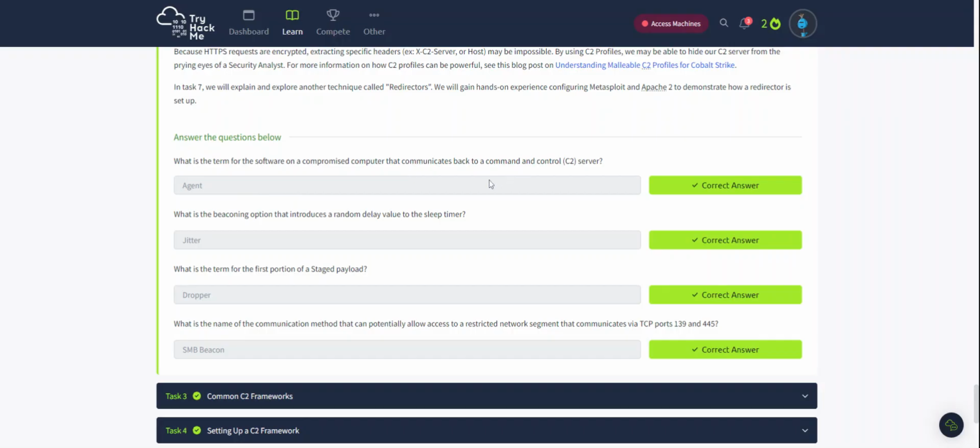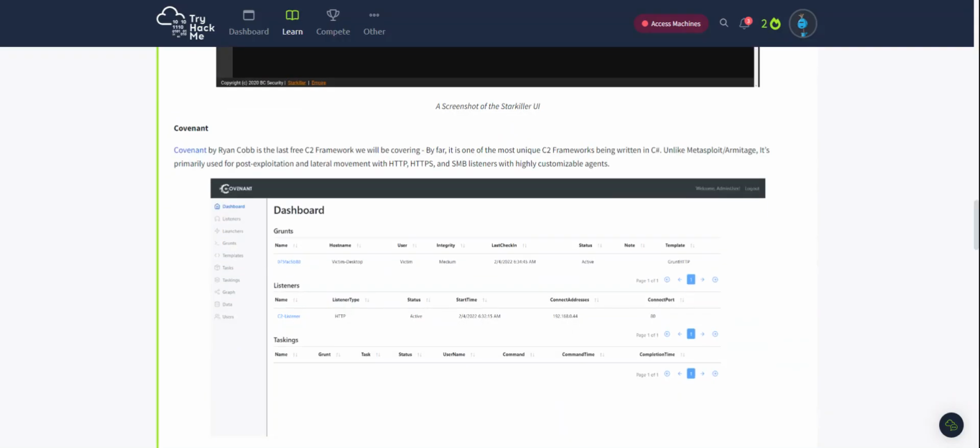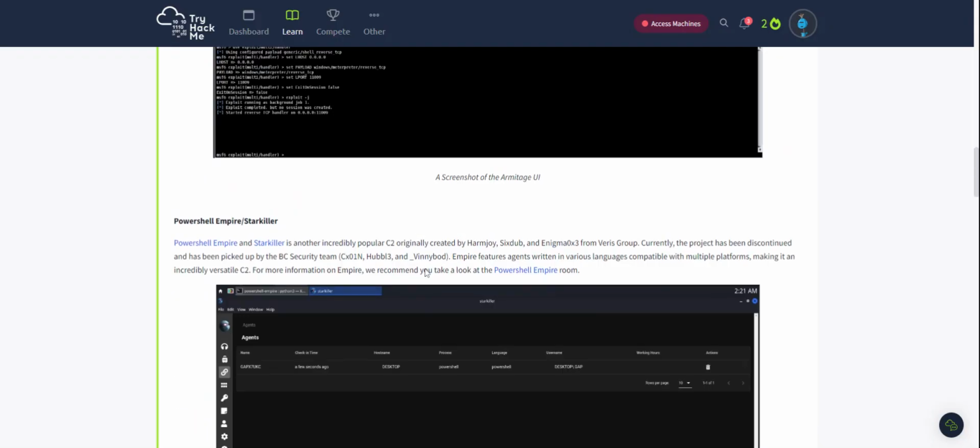Agent. Jitter is when you have random delay values. Dropper is the first portion of the staged payload. And what is the name of the communication that allows access to restricted network segments on 139 and 445, which is the SMB beacon. Kind of just reading through the notes, little things to learn about that.